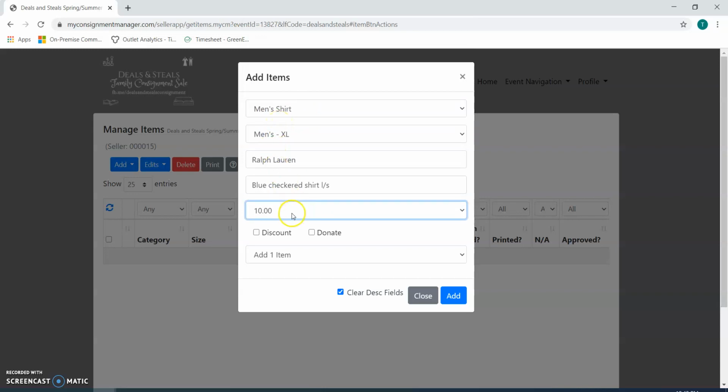If you'd like for this shirt to sell at our half price sale for discount, you're going to want to mark this box. That would be $5 on half price day if it hasn't sold previously. And if you don't want this shirt back at all and you want to donate it, you're going to click the donate box. For this particular shirt, we don't want to discount and we don't want to donate, so we're going to leave both of those boxes unchecked.